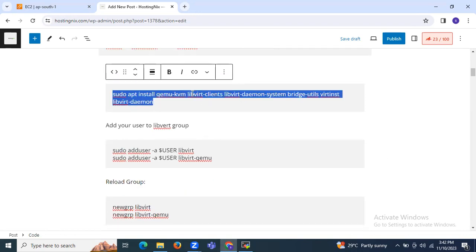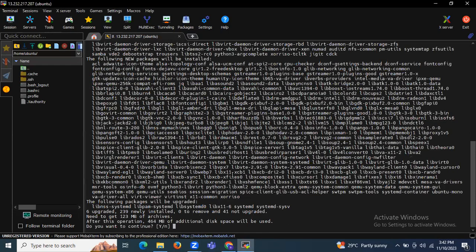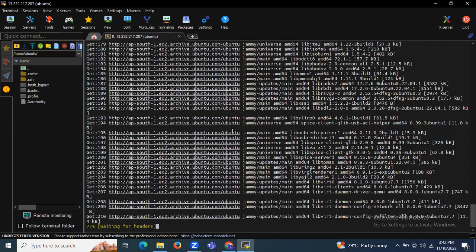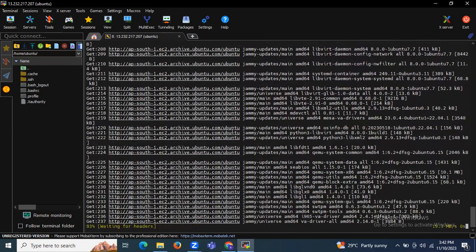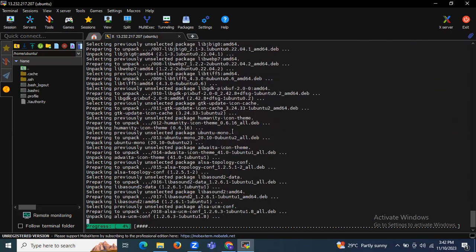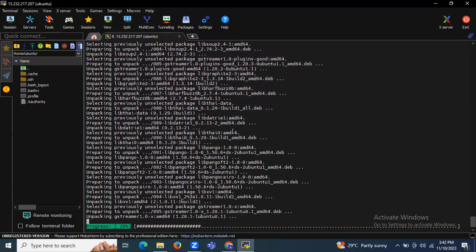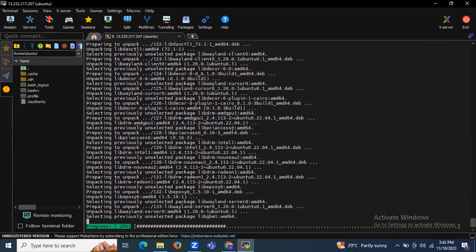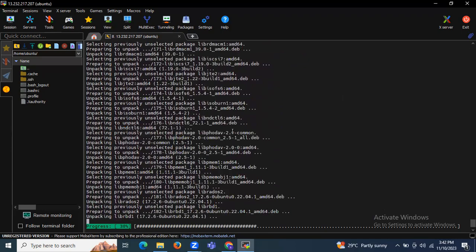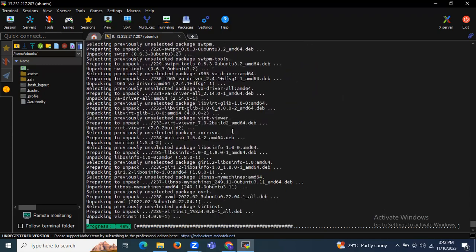I'm going to install KVM using this command, because to start our Minikube, we are going to use this KVM. That's why we need to install KVM to start our Minikube. So I'm going to install KVM. It takes a few seconds. As you can see, it's installing.